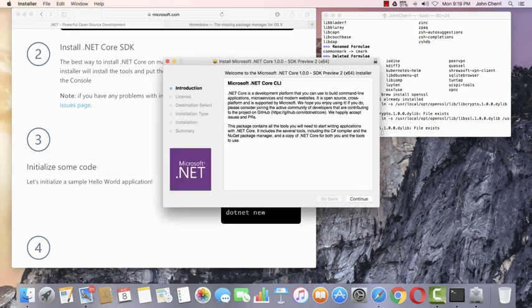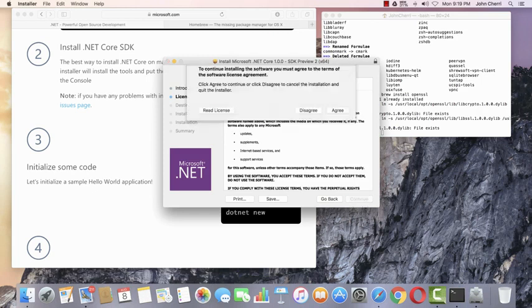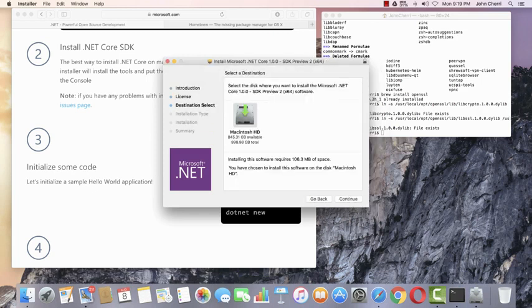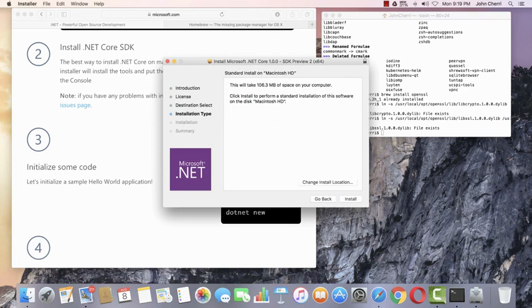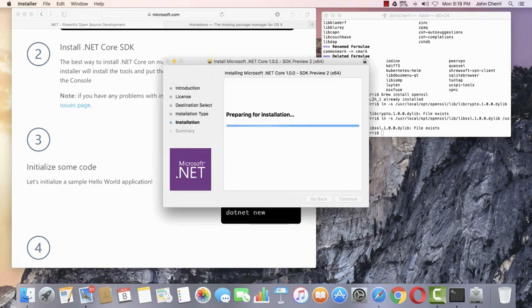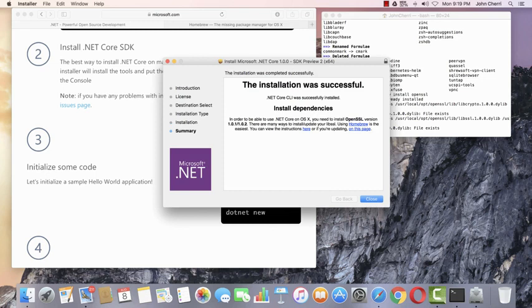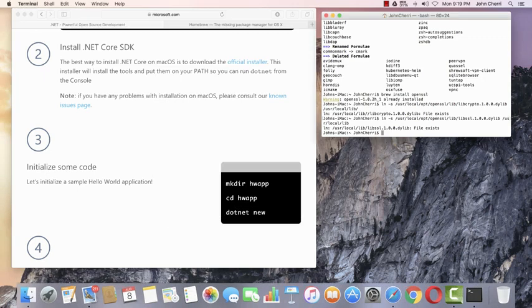And then right now, I'm installing the .NET Core CLI. We're saying we want it in English. We want to agree. We'll say continue. Install. And then it's going to ask for the local profile password. Now we've installed the .NET Core CLI and the SDK preview too. So right here, let's press close.